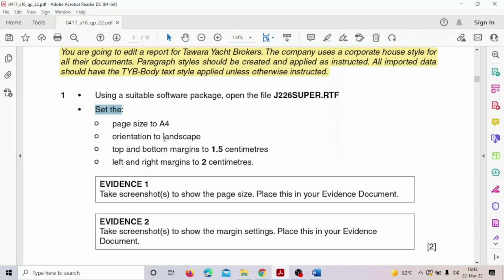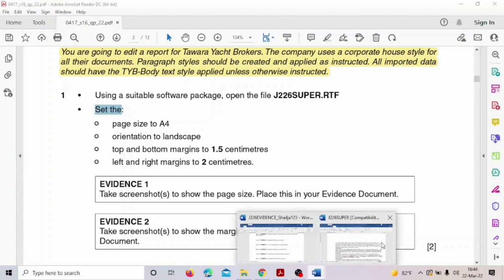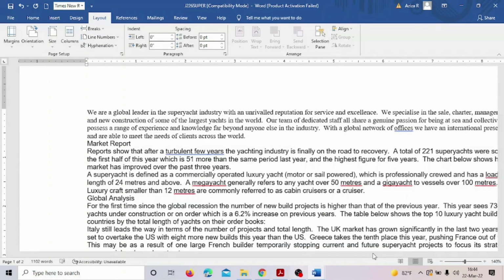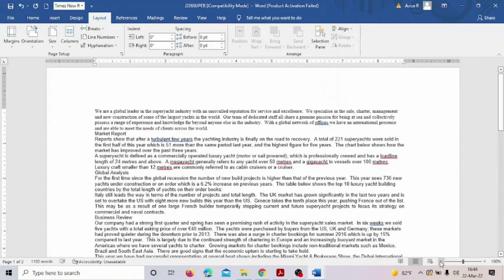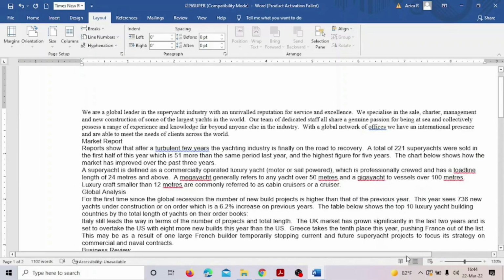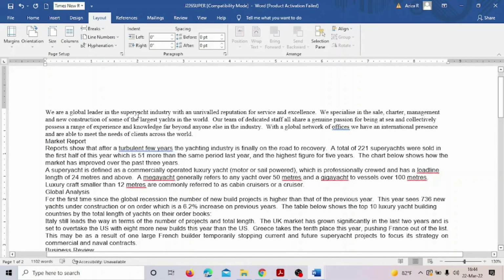Next, orientation to landscape, top and bottom margins to 1.5 centimeters, left and right margins to 2 centimeters. Here, first let me do the orientation to landscape. Again under layout, orientation, landscape. Let me reduce the zoom. Fine, this is the one. Okay, this is a landscape orientation.